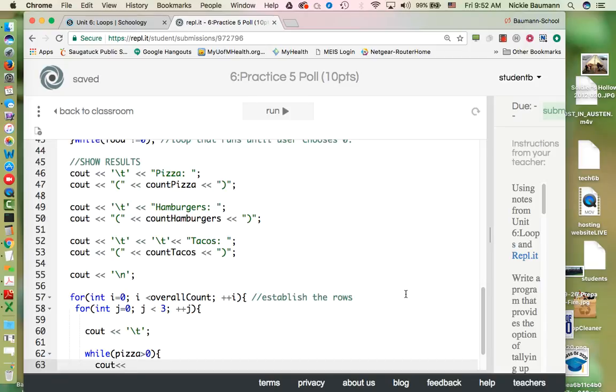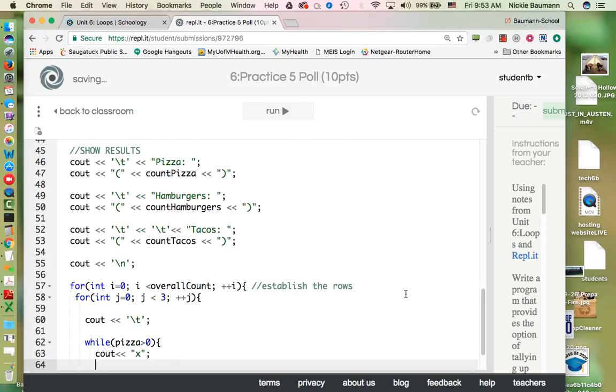I'm going to cout an X. And then I'm also going to count down my pizza. And the reason why we're going to do that, I'm going to show you in a second, is I'm creating a new variable, pizza count, or I'm going to count pizza. And this is solely just for the tallying, to show the X's.